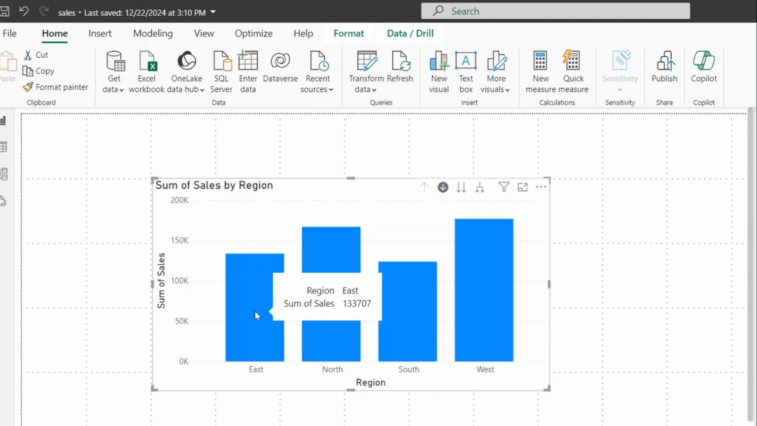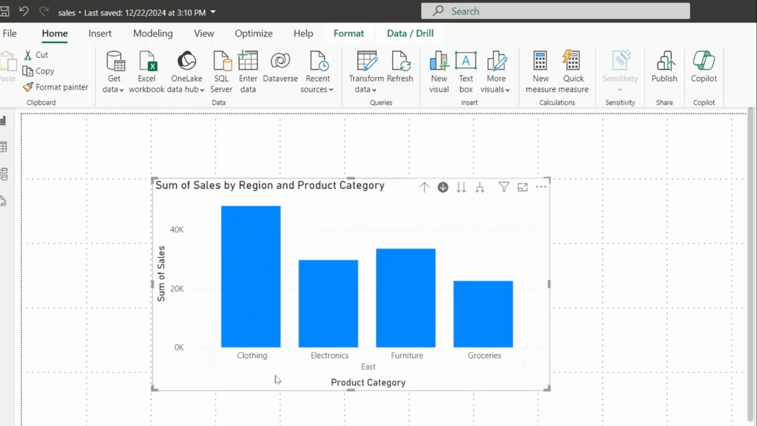So if I click on East, it takes me to the product category where it shows the sum of sales for East region clothing. You can see in the tooltip that the region and product category is East clothing, not the complete product category clothing. Again, it is East Electronics, East Region Furniture Sales, East Region Grocery Sales.